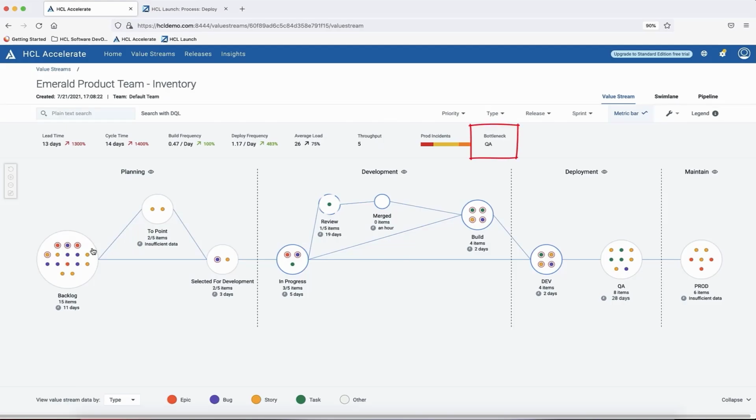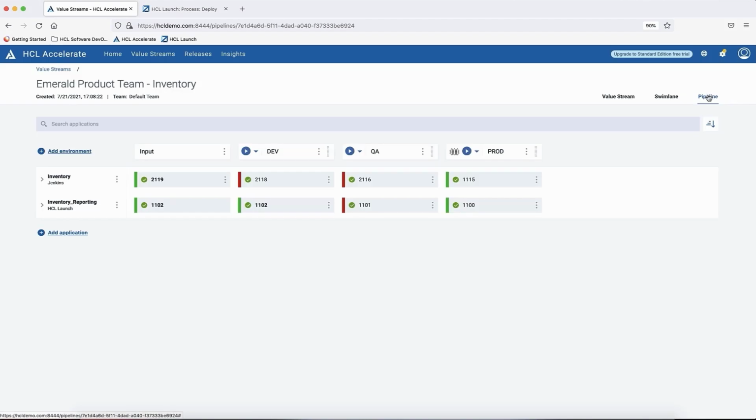Accelerate has clearly identified a flow imbalance bottleneck in the QA stage, as work is not exiting this stage quickly enough when compared to new work waiting to come in. We can also see that work is waiting in the dev and build stages as we wait for QA work to finish up.